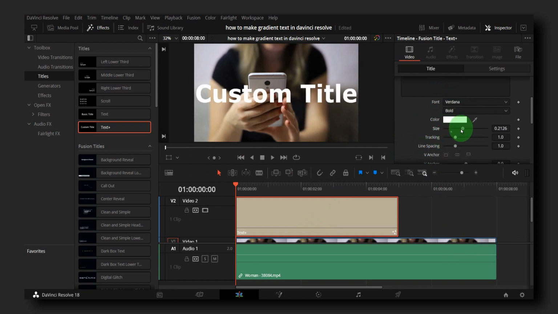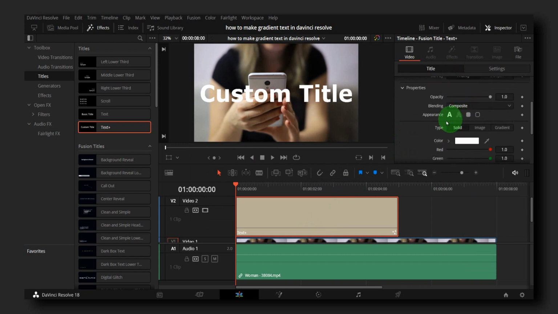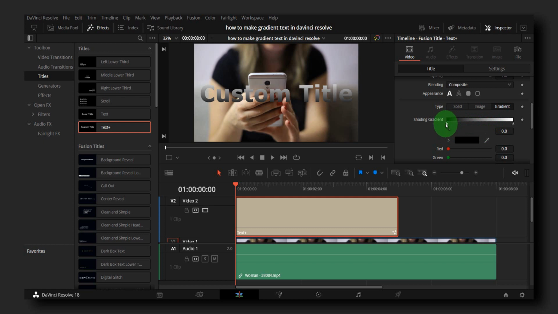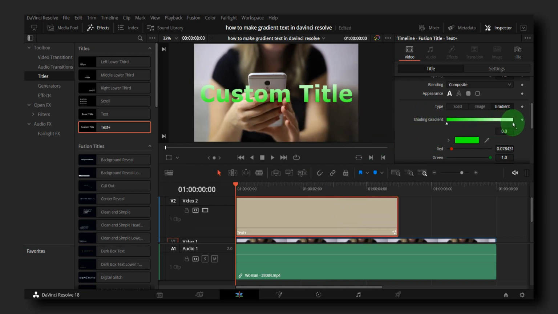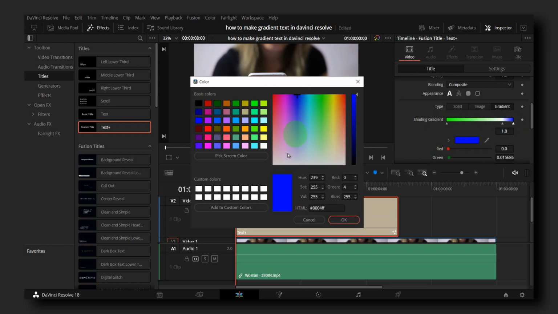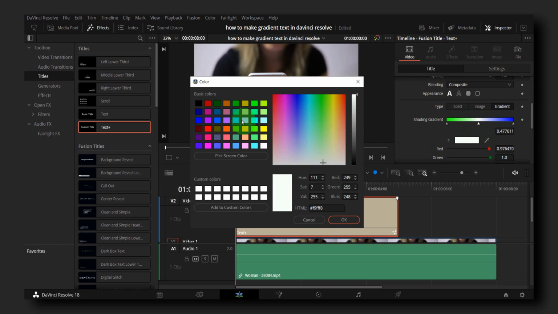And now let me show you how to make a gradient text. So go to Shading, and here in the text type please select Gradient, and from here we can add different colors. Okay, and here at the end, okay, and here red.